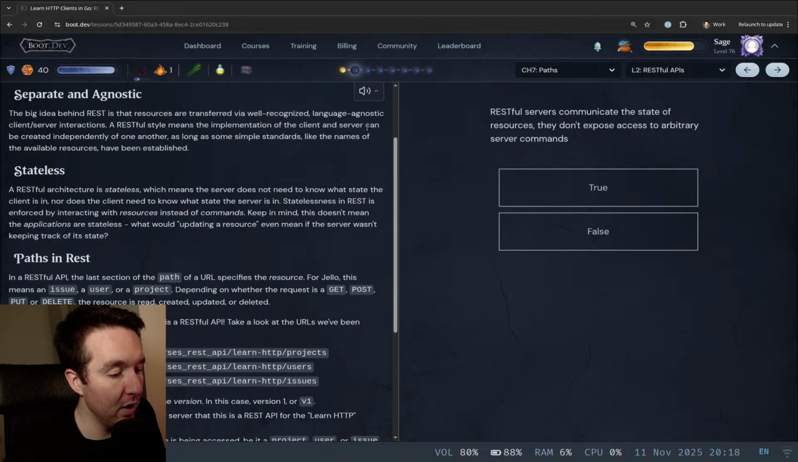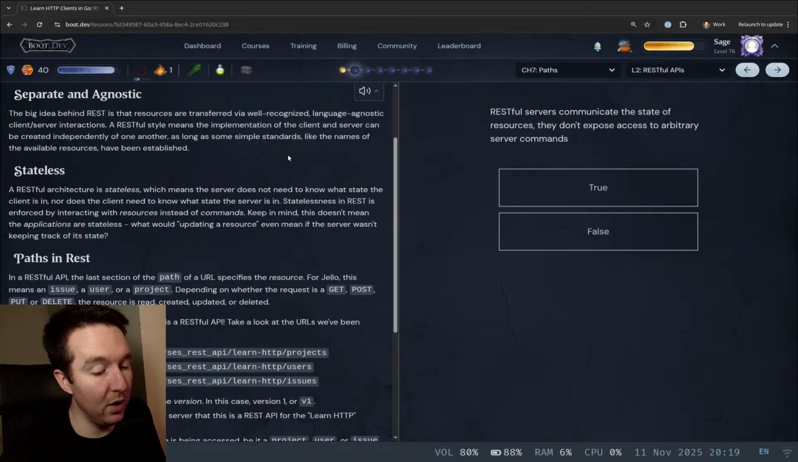Separate and agnostic. The big idea behind REST is that resources are transferred via well-recognized, language-agnostic client/server interactions. A RESTful style means the implementation of the client and server can be created independently of one another, as long as some simple standards, like the names of the available resources, have been established.